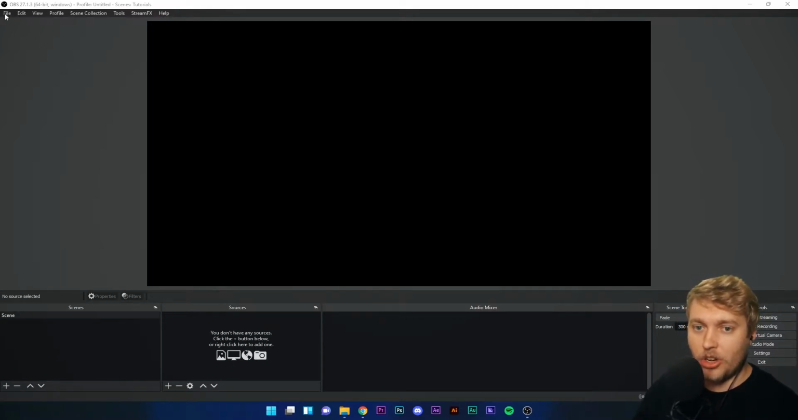We're going to go right to the top left and take a look at this toolbar at the top here. These are some of the main menus and functions that you are going to be using all the time when you use OBS Studio. So let's get used to them and figure out what they do. So we're going to click on the first option here, which is File.